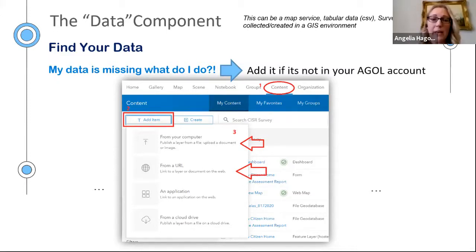Basically, you're adding the item. If it's a shape file, make sure you zip it. All right, and you can have tabular data. You can have a CSV file. You can have spreadsheets, that sort of thing. And you can upload them and then access them. Don't forget to share it.